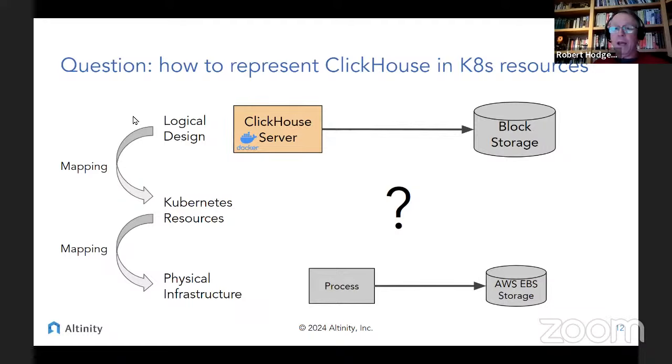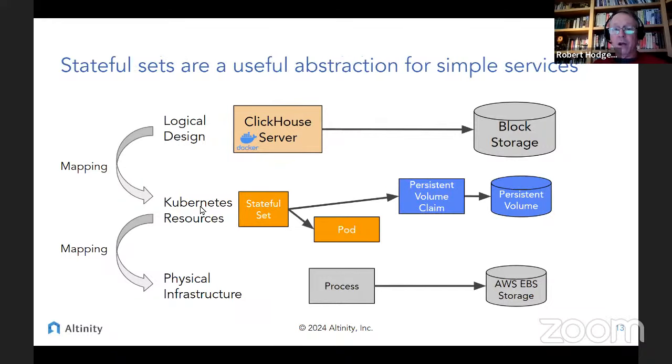So the choice that we had to make was, do we use stateful sets? And at the time, stateful sets were kind of the built-in way to handle stateful applications. And they have a couple of nice features. One is they have predictable names. So when you create one, your applications that want to talk to the pods have a clue about how those pods are going to be named. I can predict them in advance.